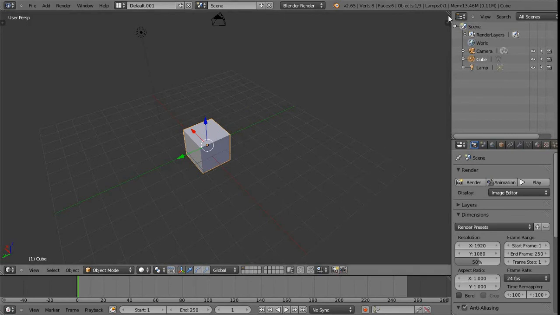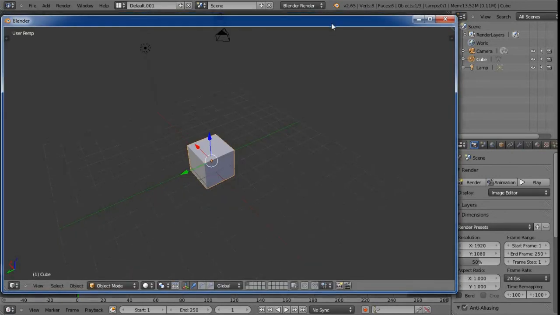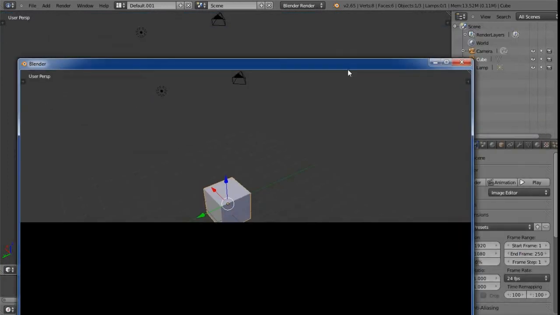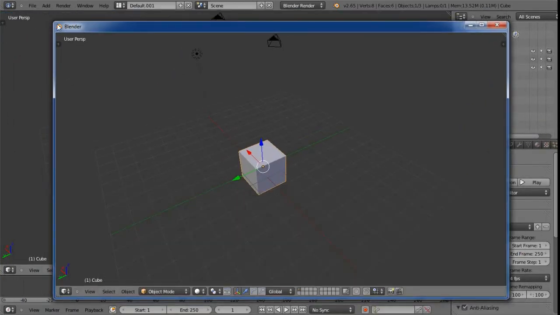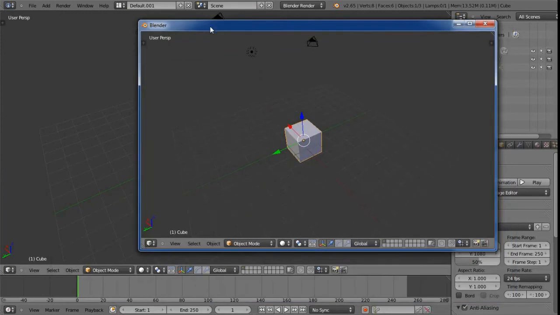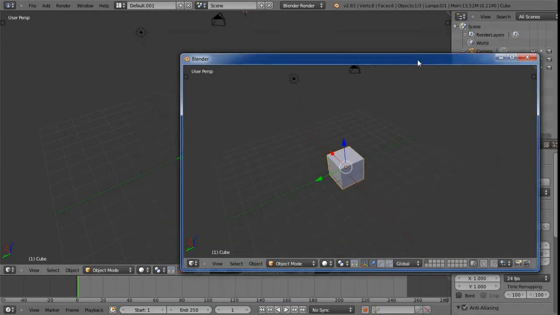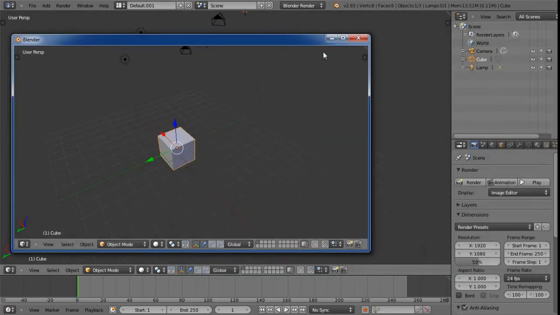Something else we can do is shift click, holding shift while we left click and drag, and that will duplicate that window into a pop out window, which allows us to place that on another monitor, or maybe pin it to the top of the screen or something, and have that constantly in the way there.